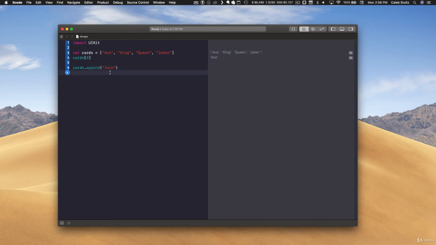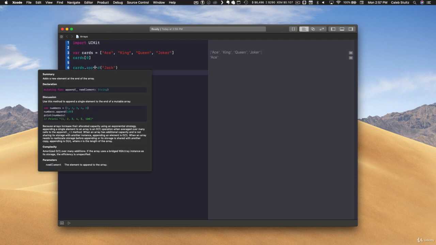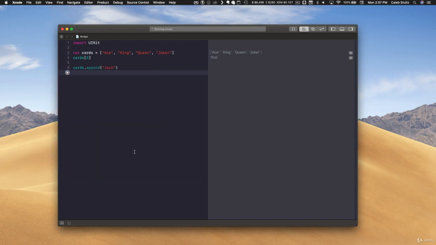Alrighty? Pretty cool. And if we read the description by holding down Option and clicking, you can see that it adds a new element at the end of the array. And this example here shows you there's a variable called numbers, and it's an array of integers. They do numbers.append and they pass in 100. Then when they print it out, there's a 100 at the end of the array. If we go ahead and print, we get our array here, and look at that. There's the jack right at the end.